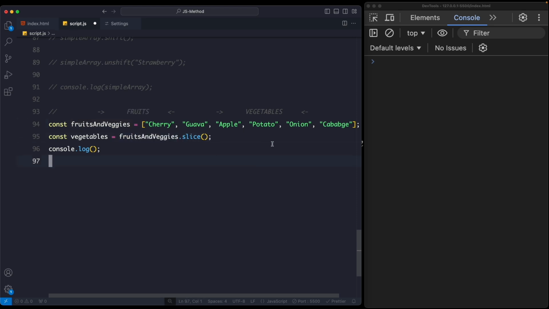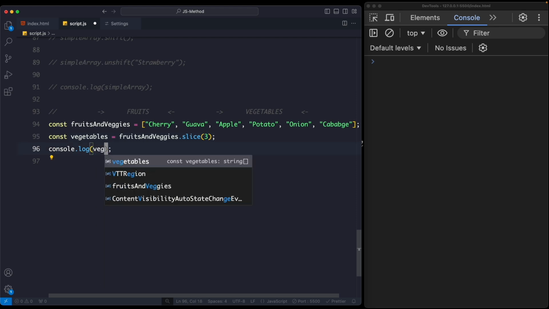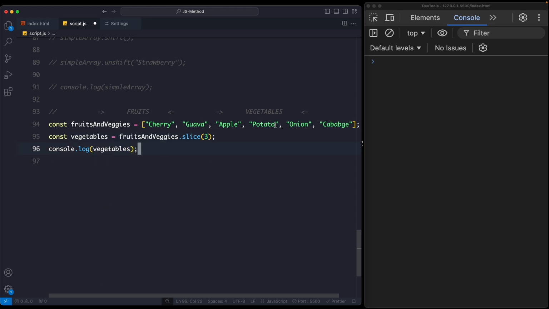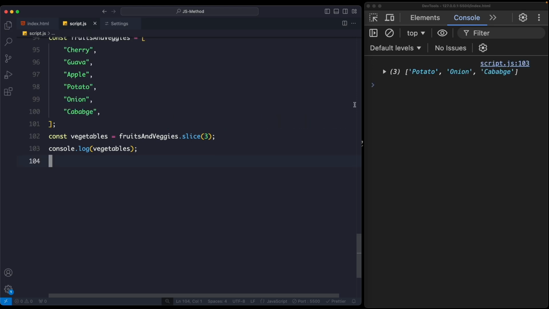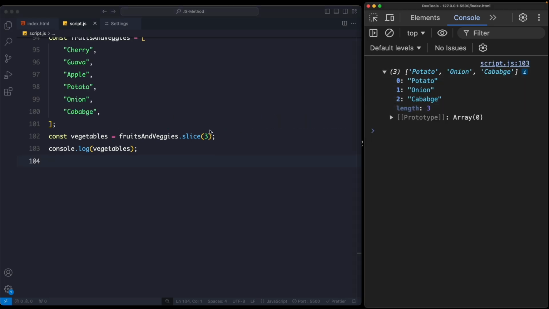Now I want to extract vegetables out of this array and make it a new array. Here slice is going to help us. So here I can say vegetables equals fruits and veggies dot slice. Now here you can pass the index number from where you want to slice all of the data. Indexing always starts at 0, so 0, 1, 2, 3. So we are going to start slicing this array from 3, and that's it. If you now say vegetables, you will see an entire new array with just vegetables in it. Expand it, you see potato, onion and cabbage.